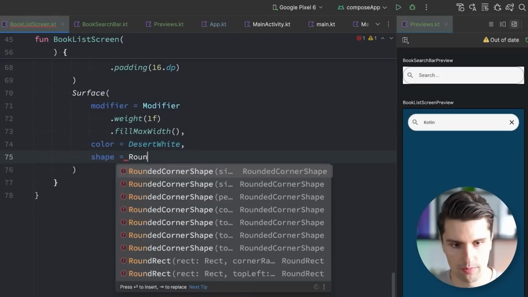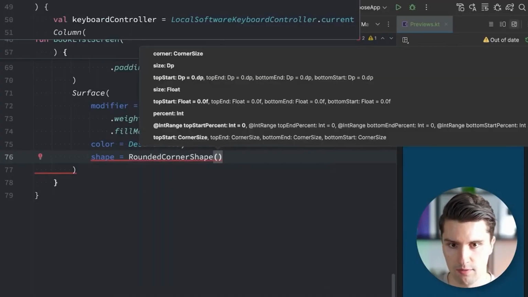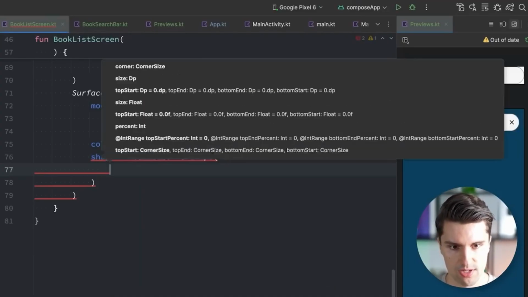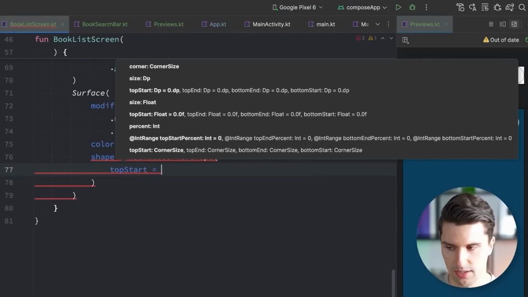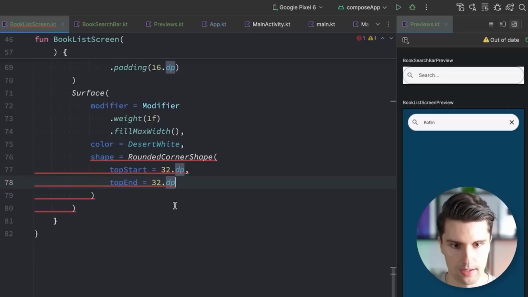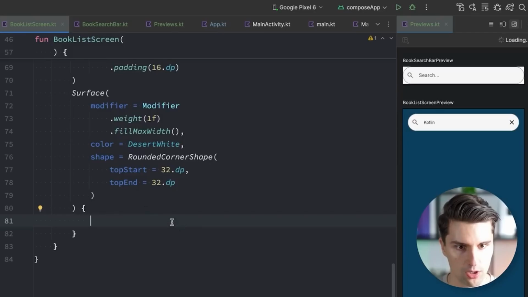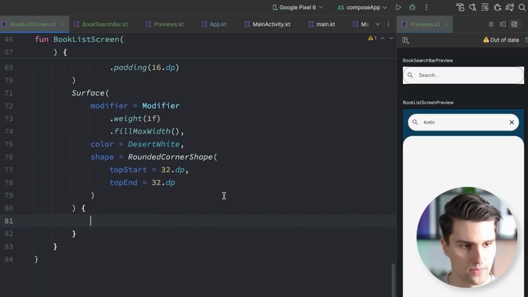And the shape will be a rounded corner shape. Here we really only want to have these rounded corners for these top two corners. So we say top start is 32 dp, top end as well. And then if we open up the surface, we should already see when we refresh the preview that we have our surface here. Yes, there we go. This looks pretty much like on the left.